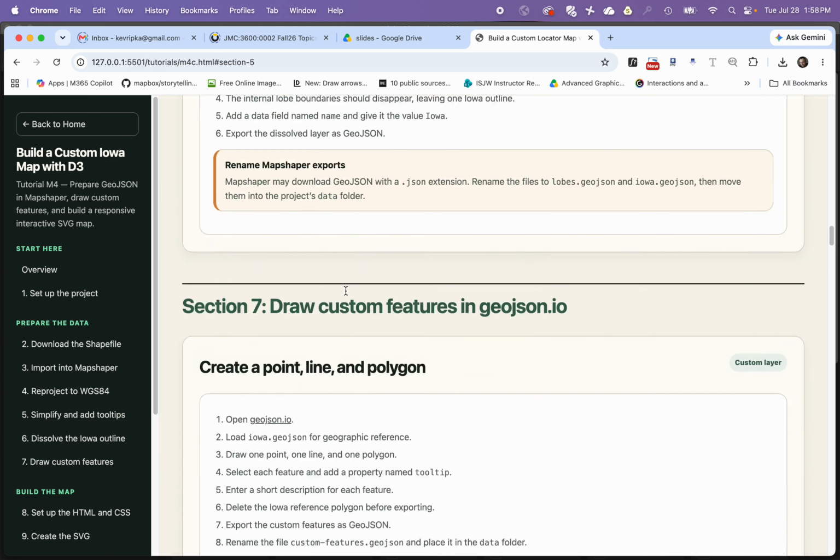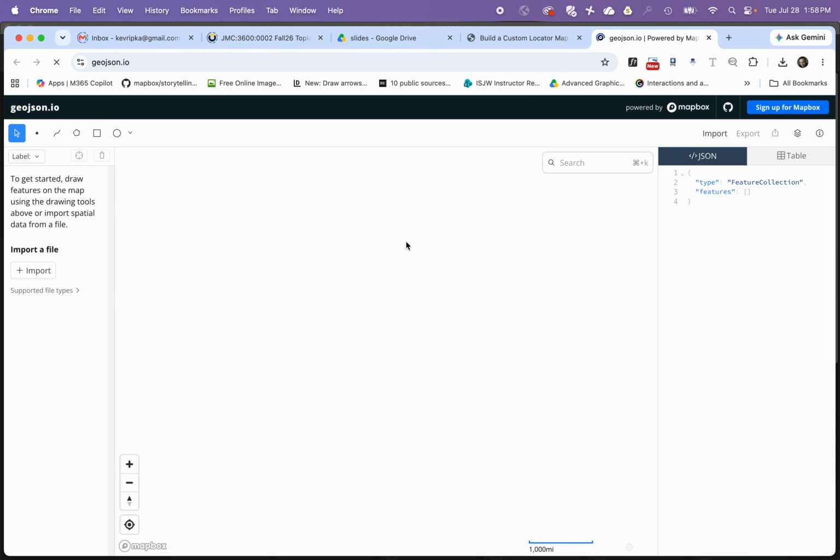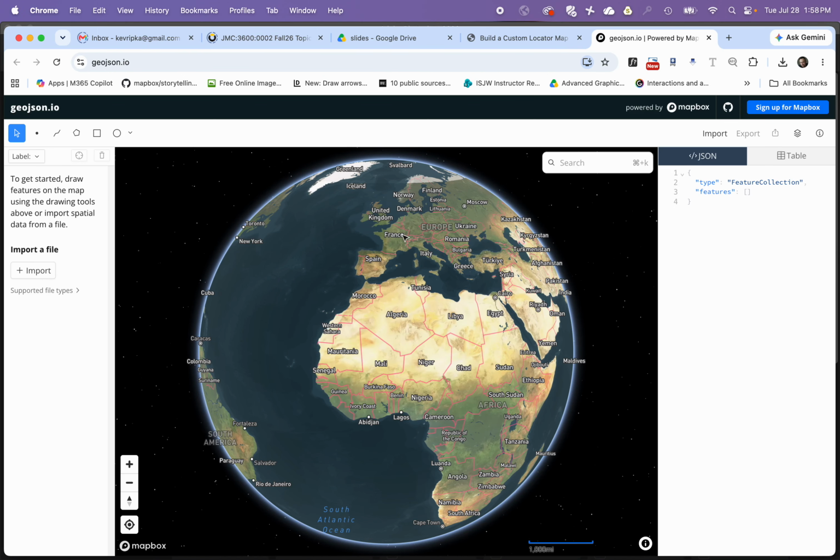Let's also say, what if we couldn't find some data? And we're like, oh, we want to mark this mountain range. We want to mark this point. We want to mark this area. Well, we could draw our own. And how do you do it? Probably the best way to do this is to go on another great web tool, geojson.io.